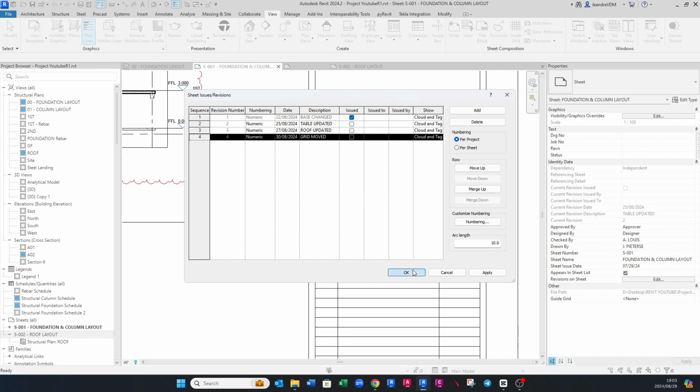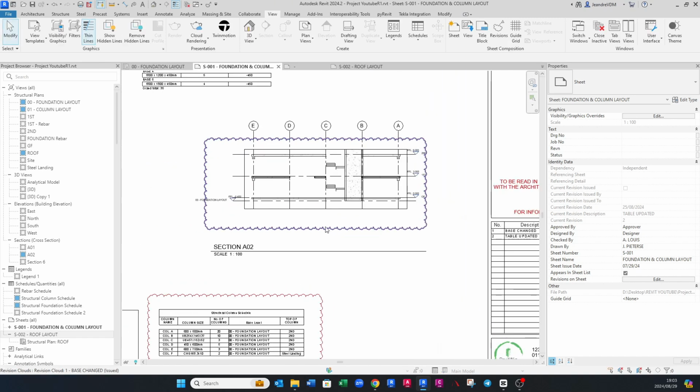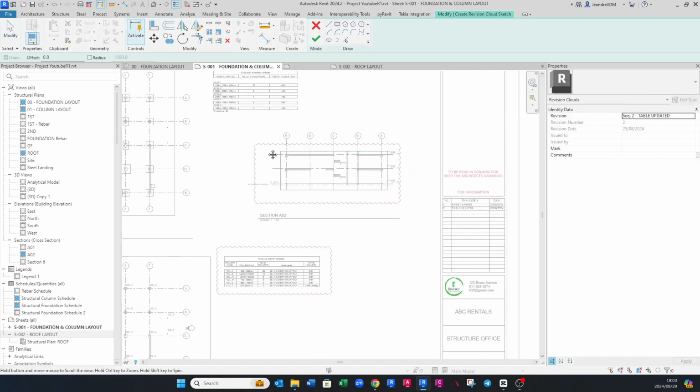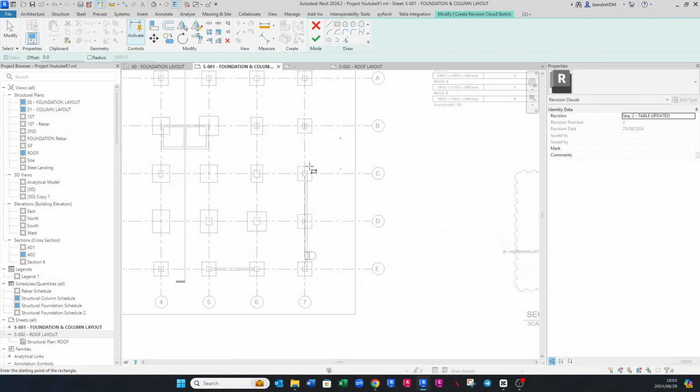So if I go okay, and then if I say I want to put in another revision cloud, but I want to highlight this base and say base changed, which I want to use, you can't because it says issued there. If I do click on it, it will give me this and say you can't make a cloud with the sequence 1 because it's already been issued.